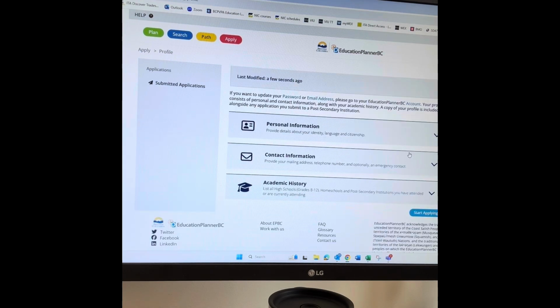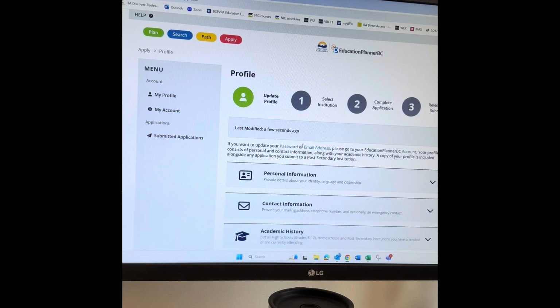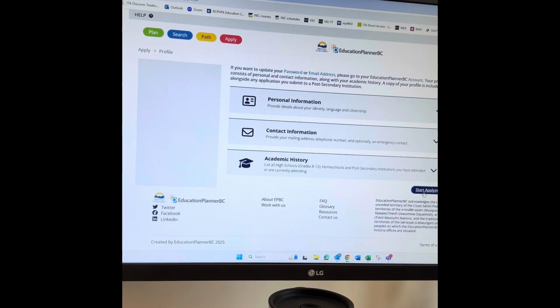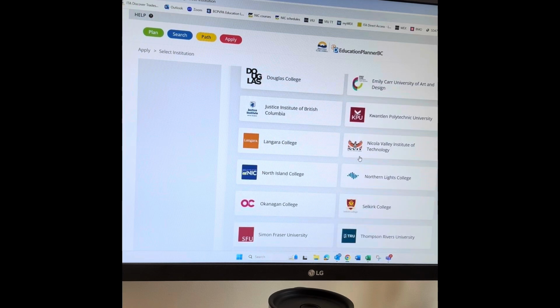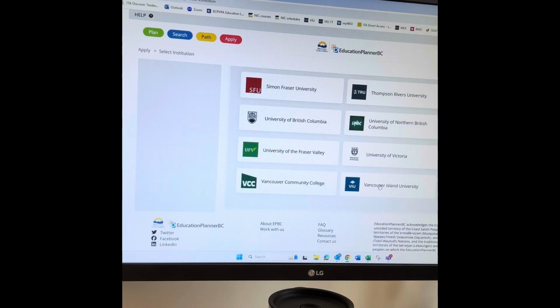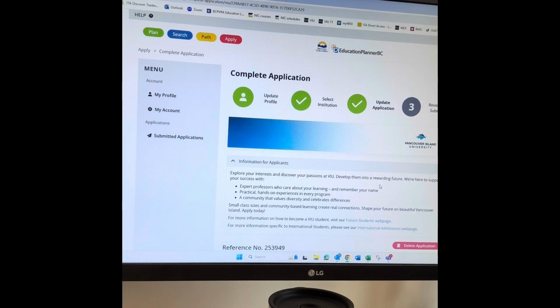Okay, so we've updated our profile, and now when we scroll down, there's a blue button that says start applying, and it's on the bottom right. So we want to start applying. It's going to cost $45.16 to apply to Vancouver Island University. Do we want to continue applying to this institution? And yes. So we scroll down to where it says Vancouver Island University and we click VIU.